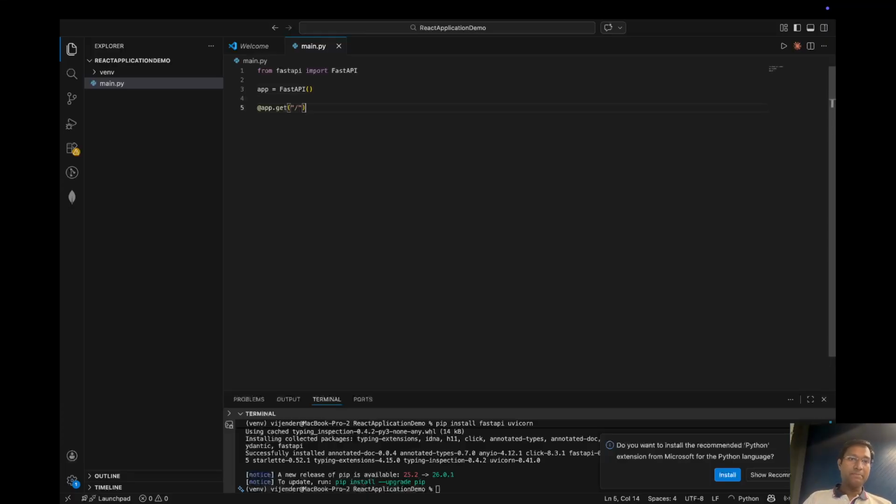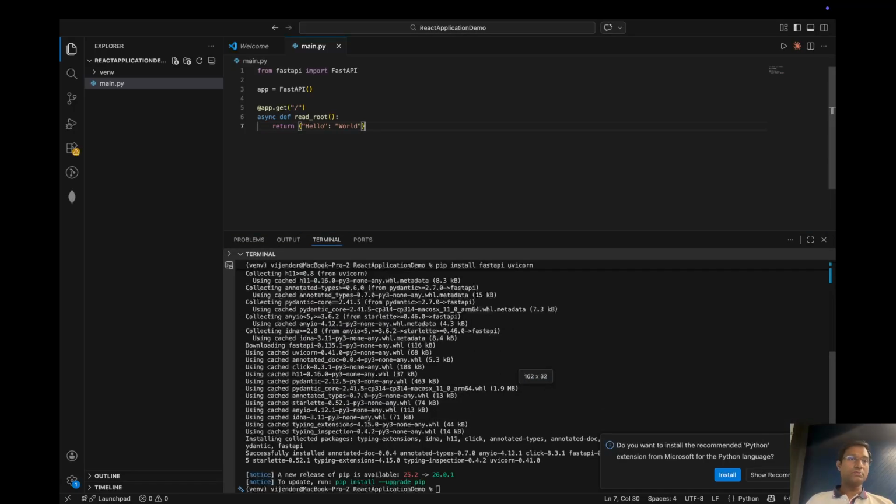Now we say @app.get. So we're creating a get endpoint, and we are creating an async def function. Okay, and def is used to define a function, and let us call it read_root. Okay, and return hello world. Okay, so this is basically creating a simple get endpoint for this FastAPI with a function called read_root. It is asynchronous. Okay, and it is returning hello world. So once you are done with this, save the file.